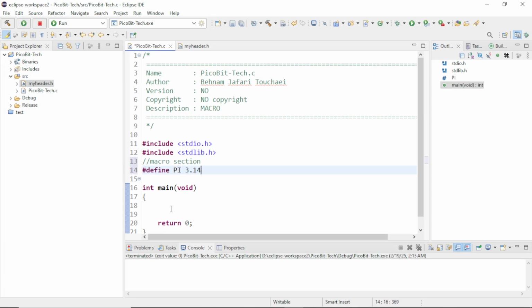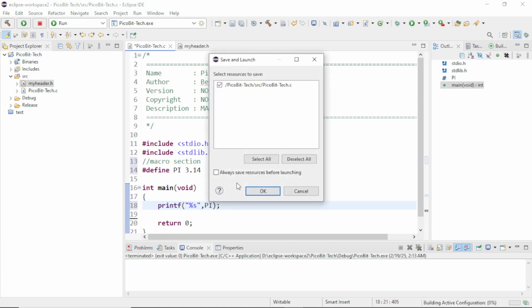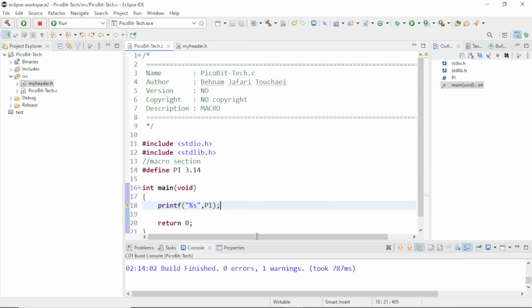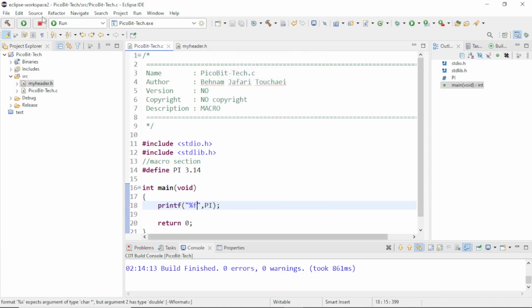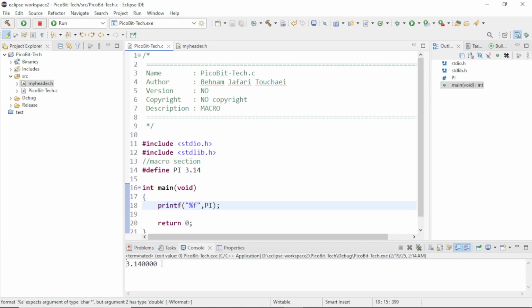Macros are typically defined outside the main function and act as preprocessor directives. The hashtag define directive is used to declare macros, with the macro name written in uppercase as a common convention among programmers. The macro name is followed by the value it represents. For example, defining the mathematical constant pi as a macro. Hashtag define PI 3.14.